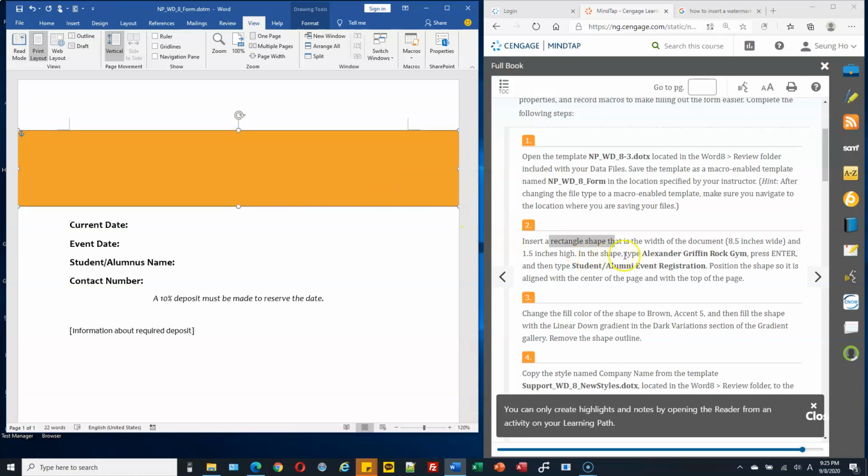And then in the shape, type Alexander Griffin Rock Gym. Enter. Student alumni event registration.